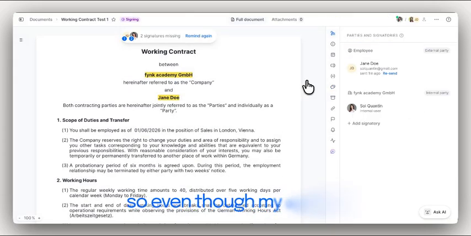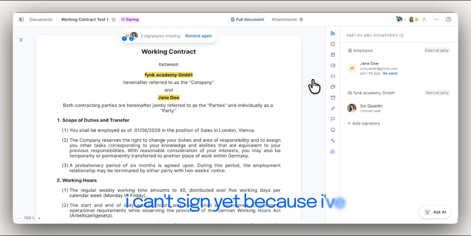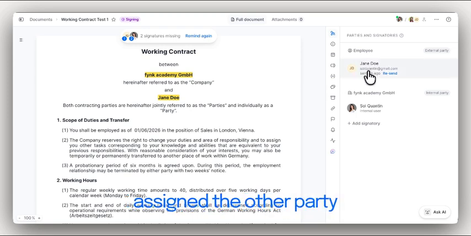So even though my signature is missing, I can't sign yet because I've assigned the other party as the first signatory. When we clicked on Start Signing Process, the other party has received a notification to their email address saying that they need to sign this document.